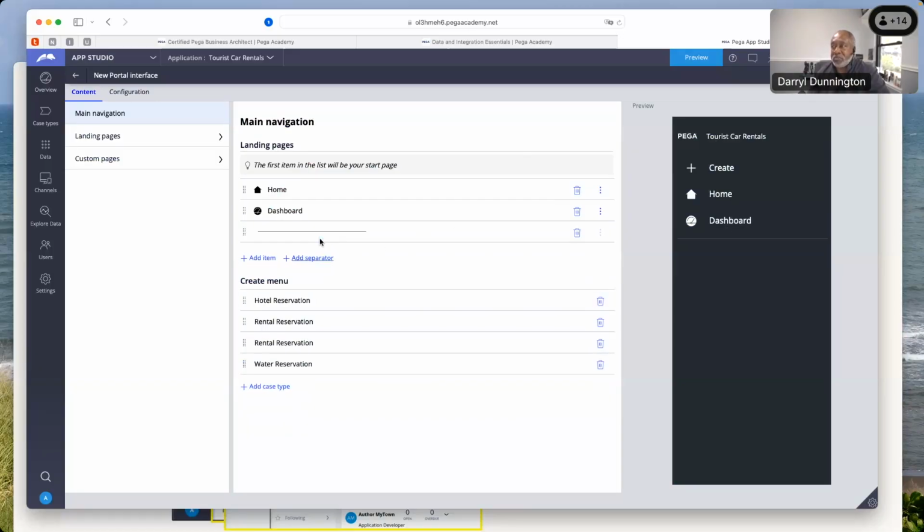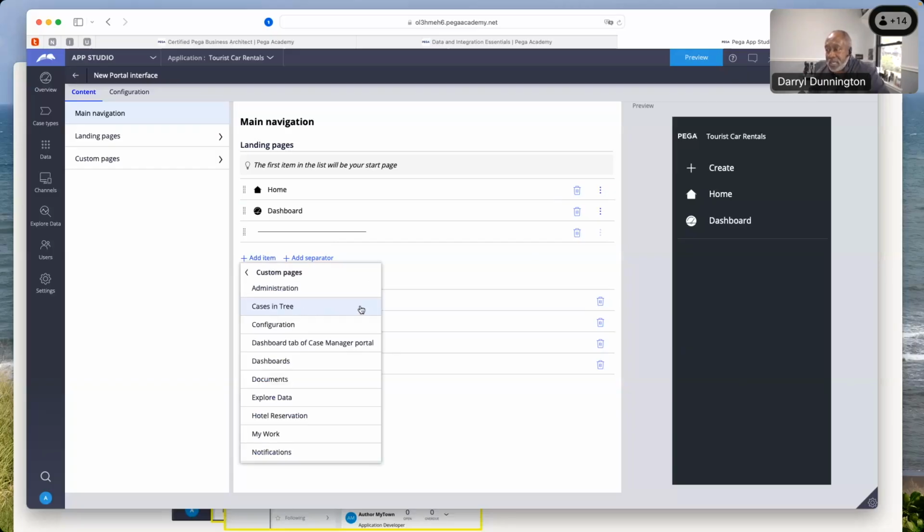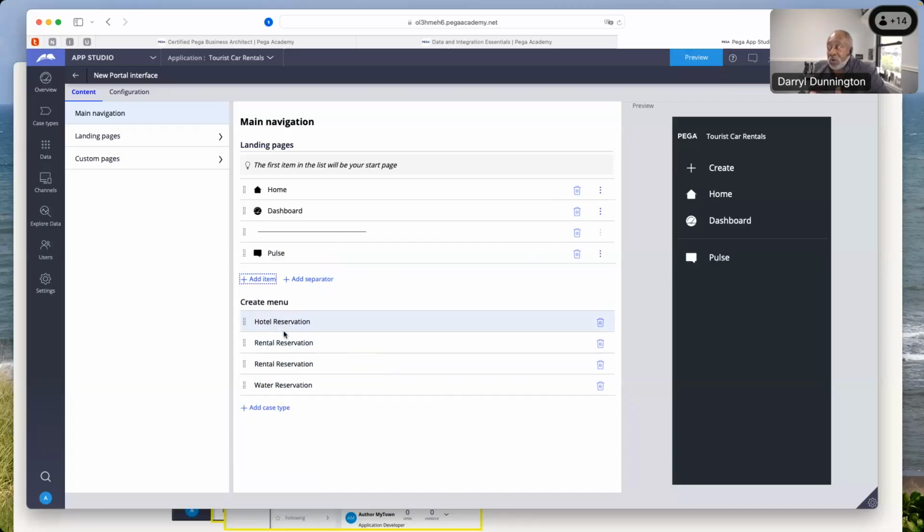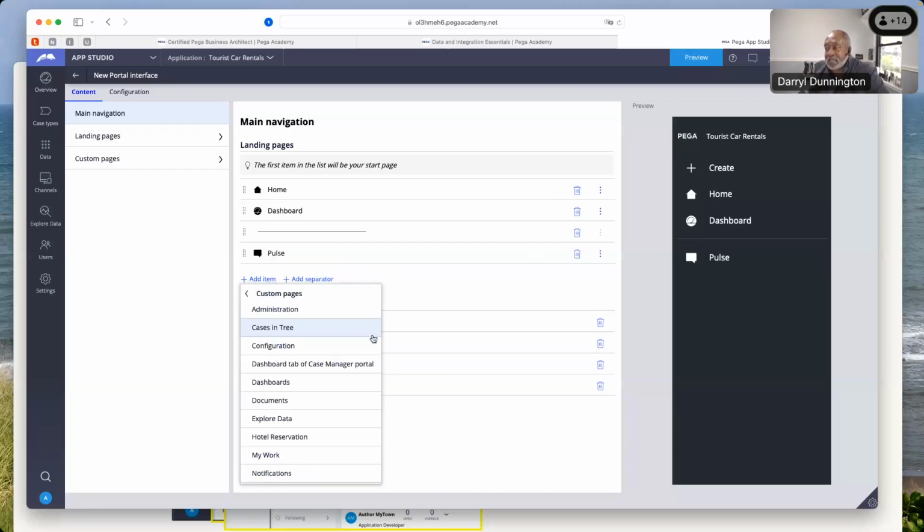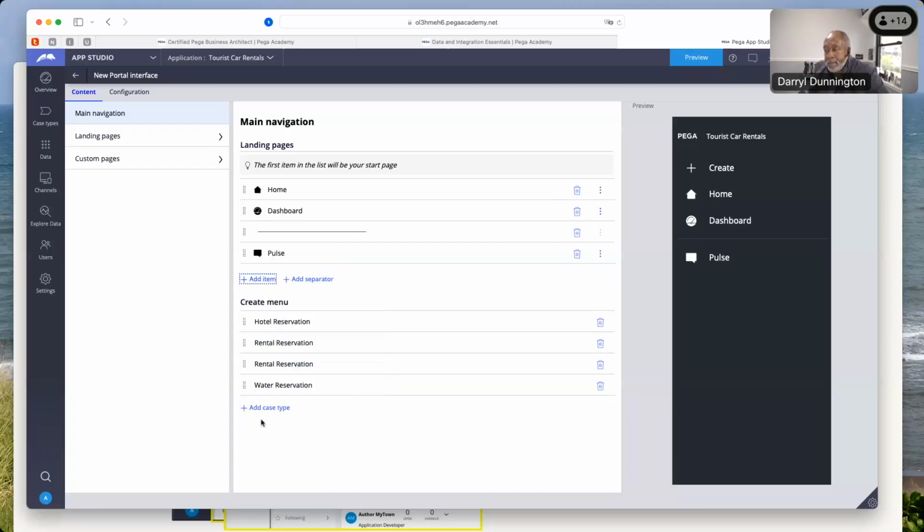We want to add a separator. And let's look through here and see if there's anything else I can add. Let's go to custom pages. And let's say in custom pages, I want to add pulse, because I want them to be able to communicate with me, and I want to put some type of tags in there. So this is the type of creation that you would do when you're building your user portal tomorrow.